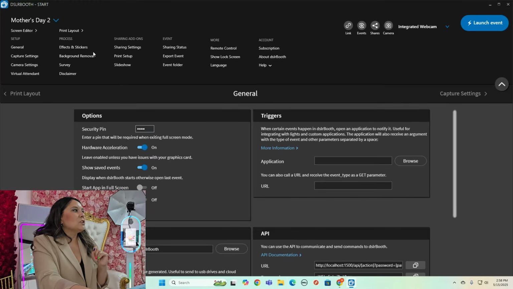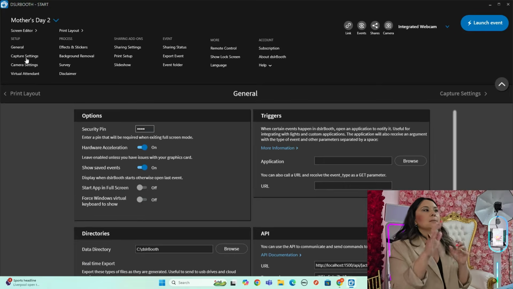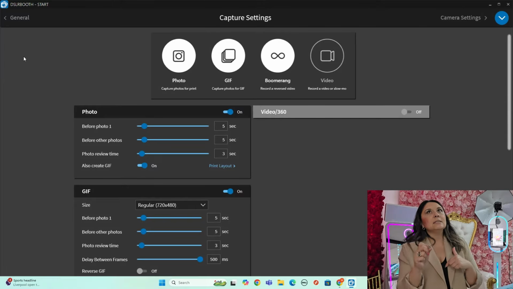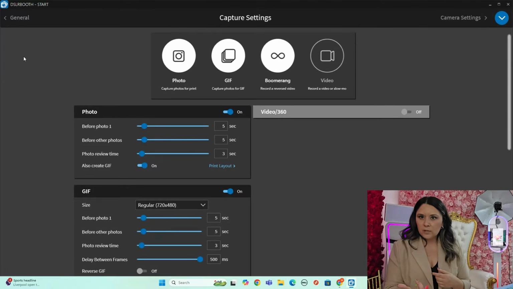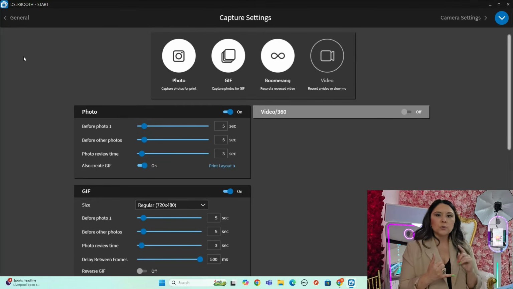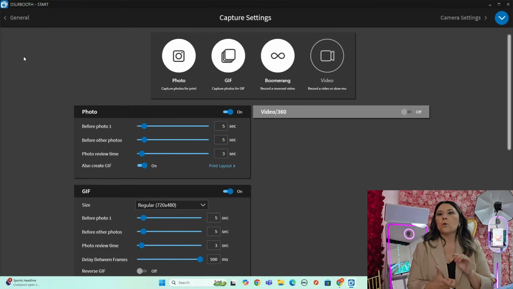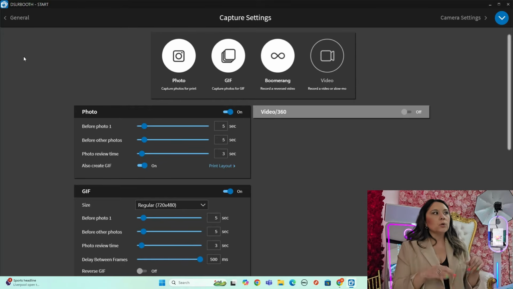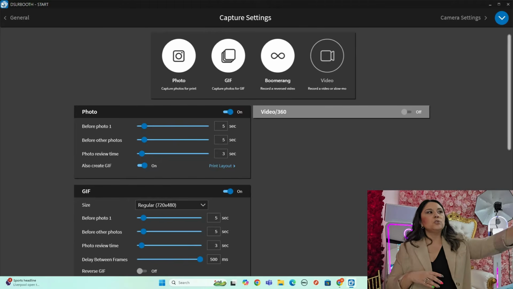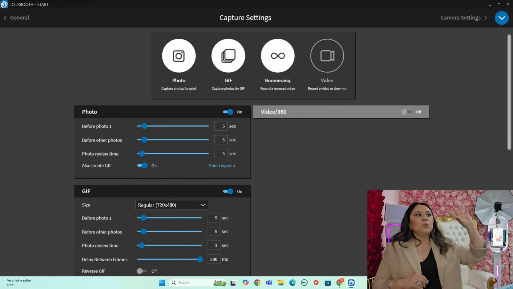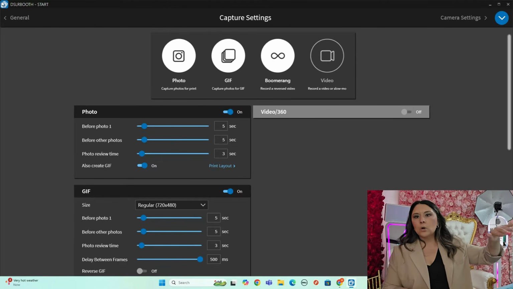Okay, so after general, we're going to go to capture settings. Capture settings is going to depend on what you're providing for your client. Are you doing a photo? Are you doing a print? Are you doing a GIF, a boomerang, or a video? In this tutorial, let's just do photo, GIF, and boomerang, okay? If you want to do a video, cool, go ahead and do it.